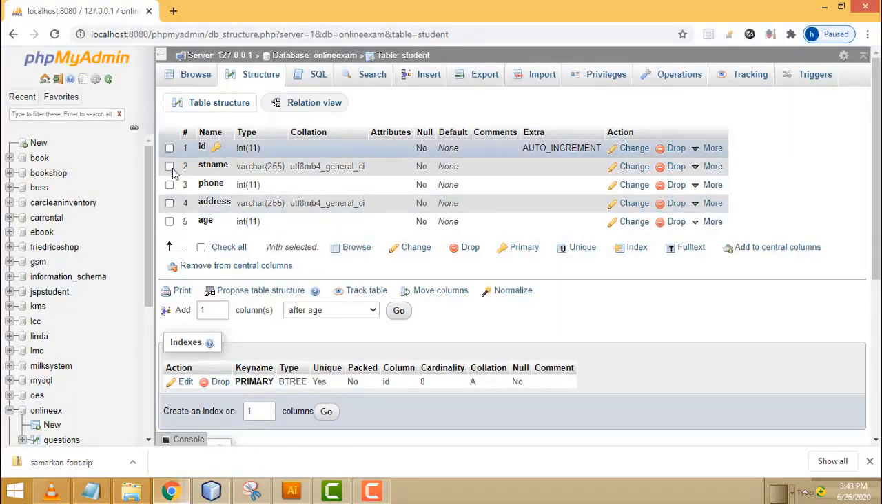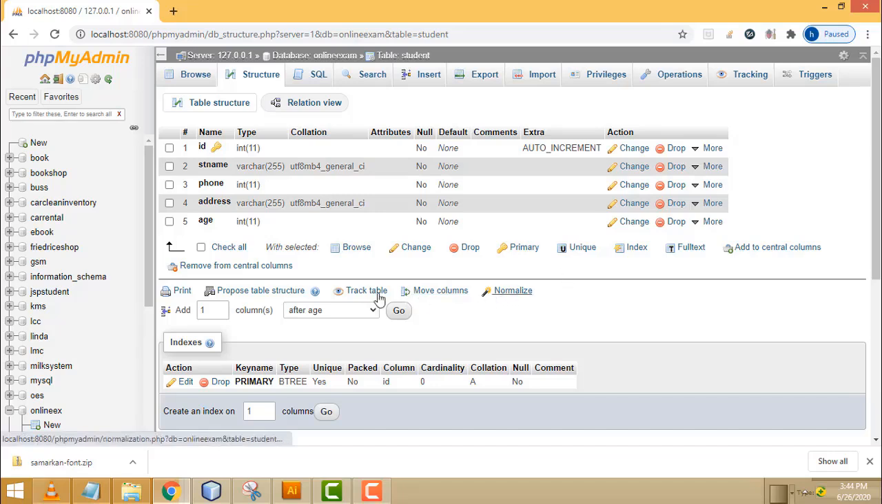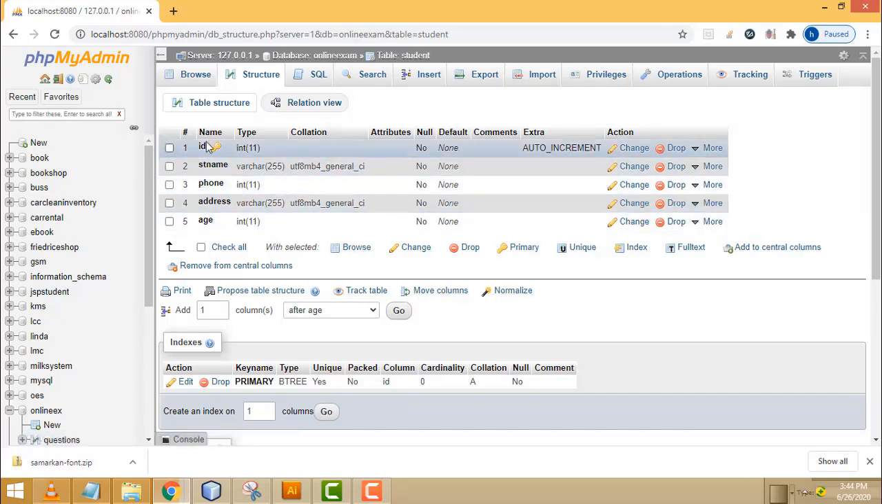What are the details you need? You can give all the details here. Parent name, all the stuff, right? Date of birth, all the stuff you can give. Just as an example, I have given only 5 fields, right?